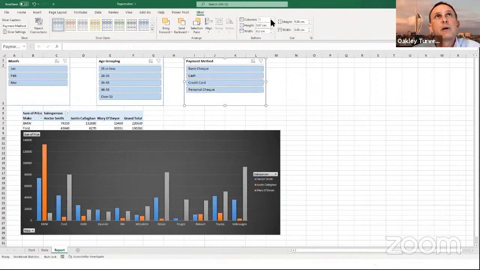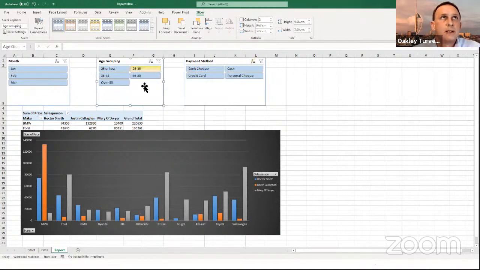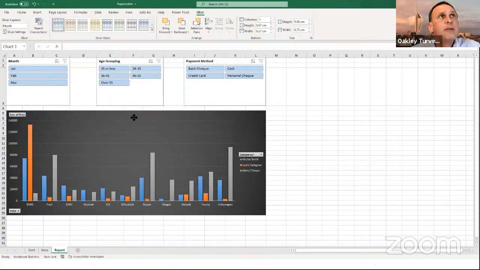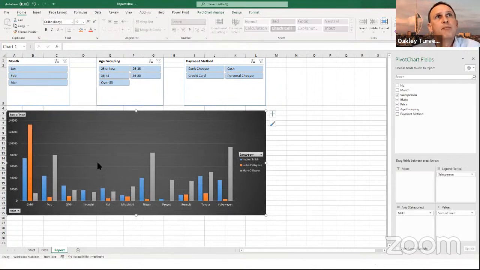Now this particular one, I may as well make that 2 columns. Same with this one, just so they're spread over a bit of a different area. And of course I can come up here and change the styles if I want to. I'm not going to do that. I'm going to leave them as they are. One thing I am going to do though, is I'm going to make this pivot table or the pivot chart so that it does not resize all the columns every time I update this by filtering.